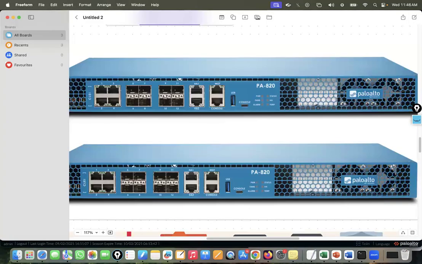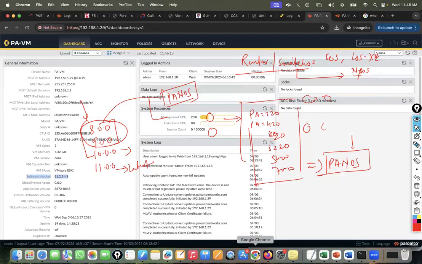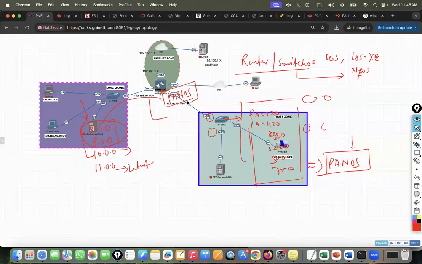My firewall can be physical, my firewall can be logical. They have different operating systems. For physical, you have to purchase the hardware. But when you talk about virtual ones, these firewalls which I'm showing right now are still firewalls, but they are virtual firewalls. These virtual firewalls work equally like the physical firewall because they have the same operating system, same capability.